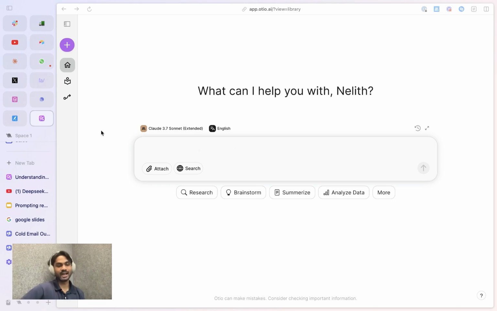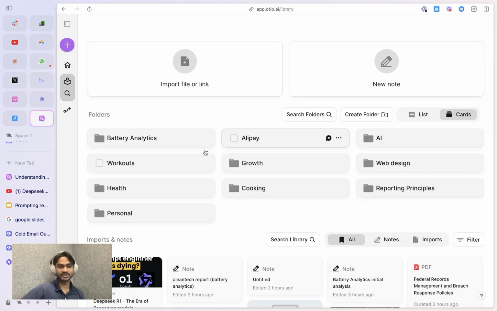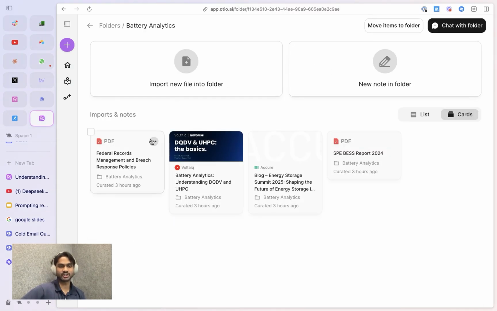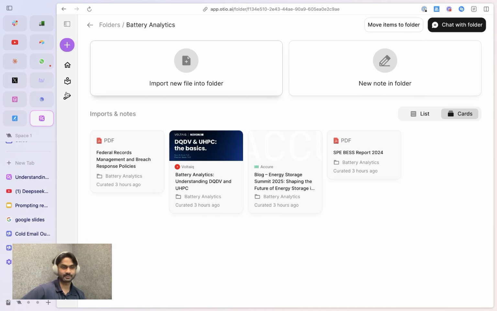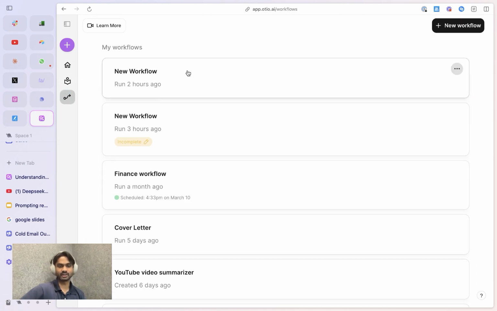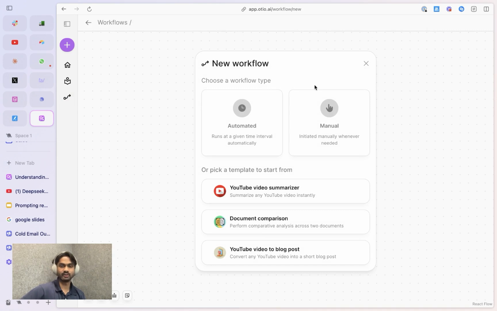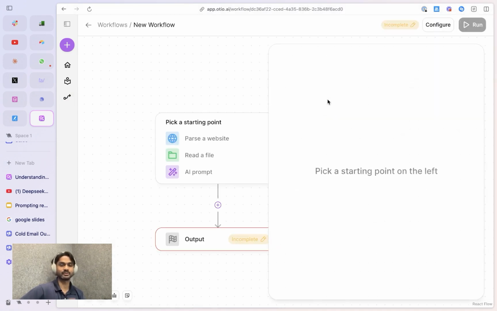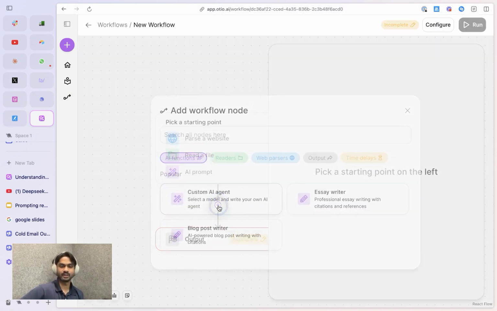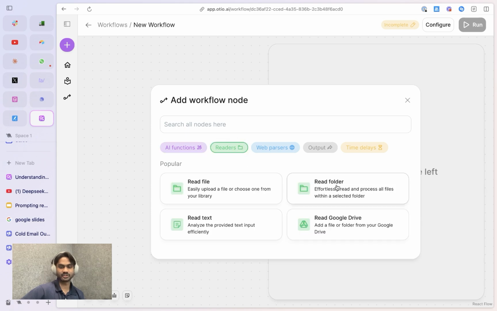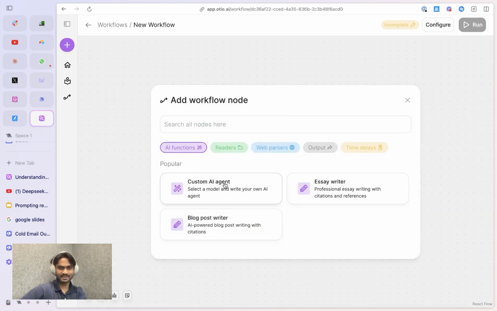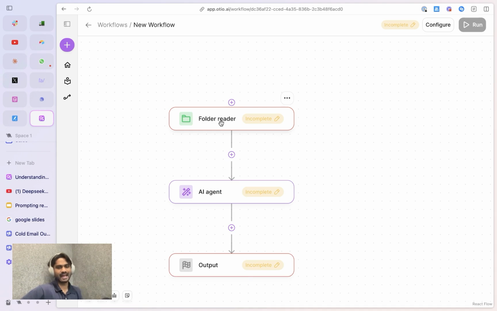This is Otio, and I would navigate to the library. I have all these folders here, but let's say I'm working on a project related to battery analytics. Then I would simply go into workflows. I would create a new workflow, and I'd make it manual this time, so it would trigger each time. I would add my step, which is going to be a folder reader, and then I would add a custom AI agent.